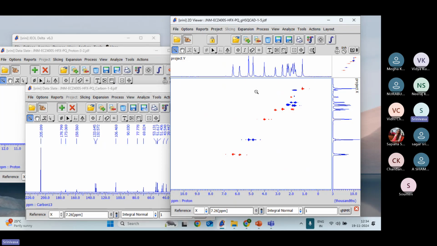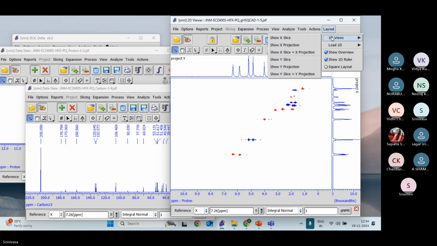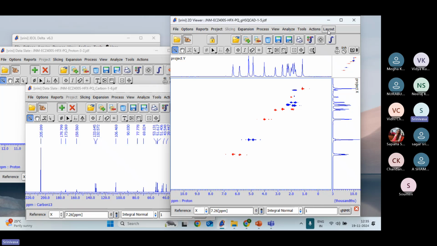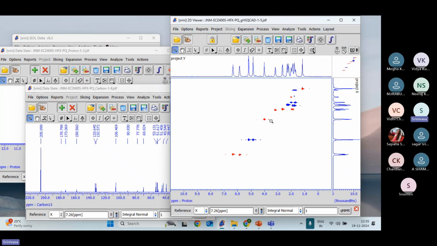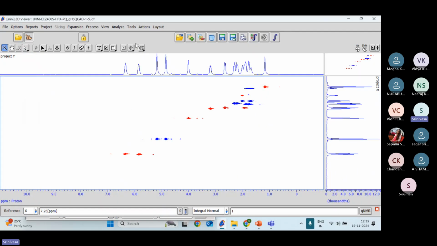The procedure for 2D phase correction is to go to layout, 1D view, click on show X slice. Again, one more time, go to layout, 1D views, put on show Y slice. Done. The next thing is, in the context menu bar, or you can say the cursor tool, go to the last second option.